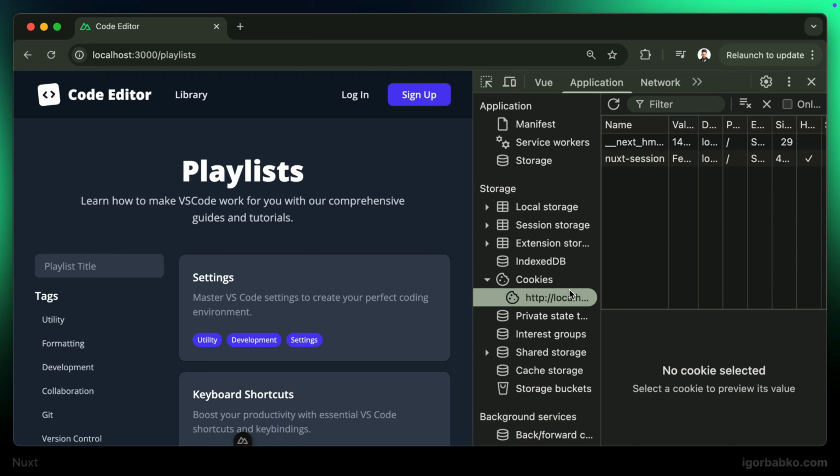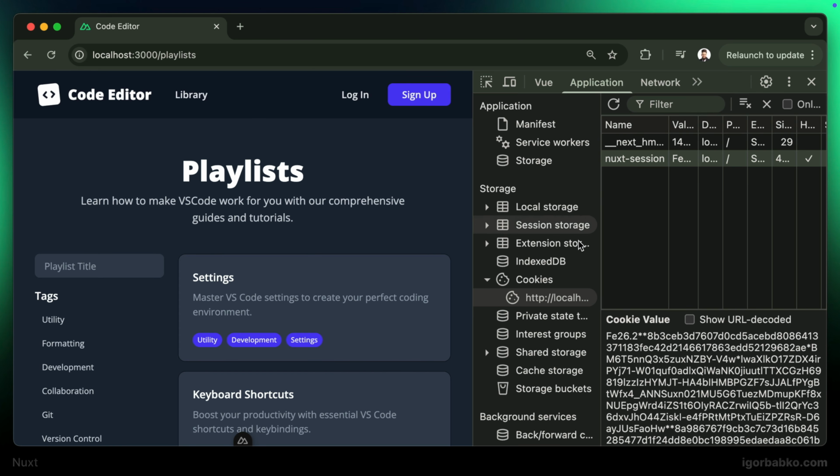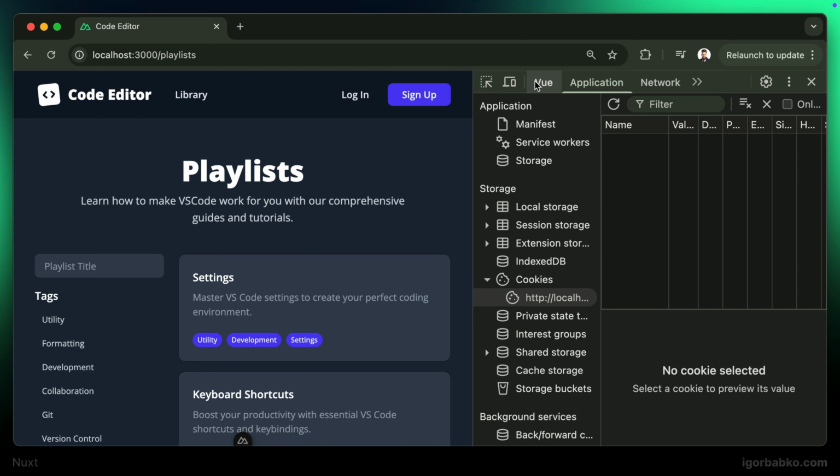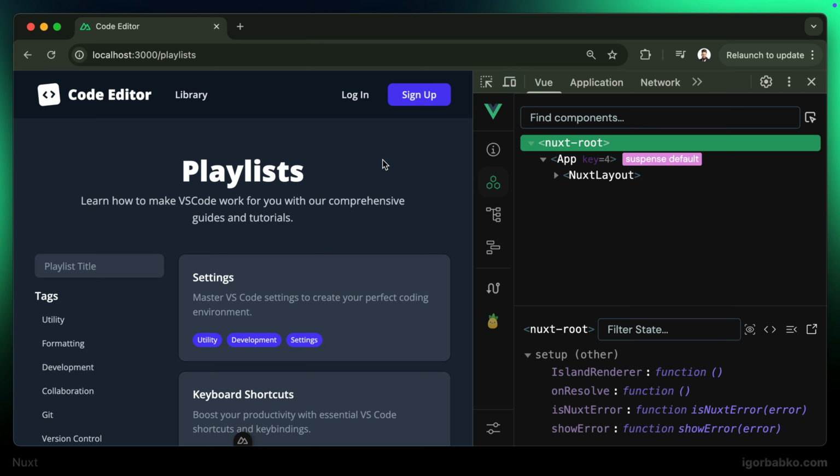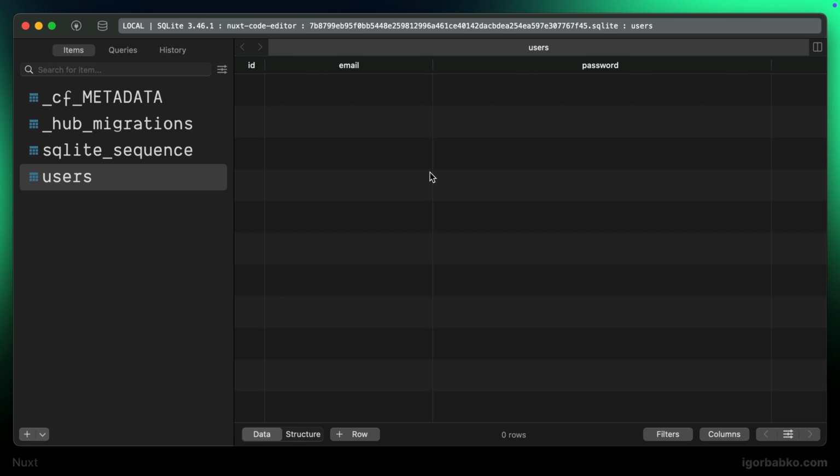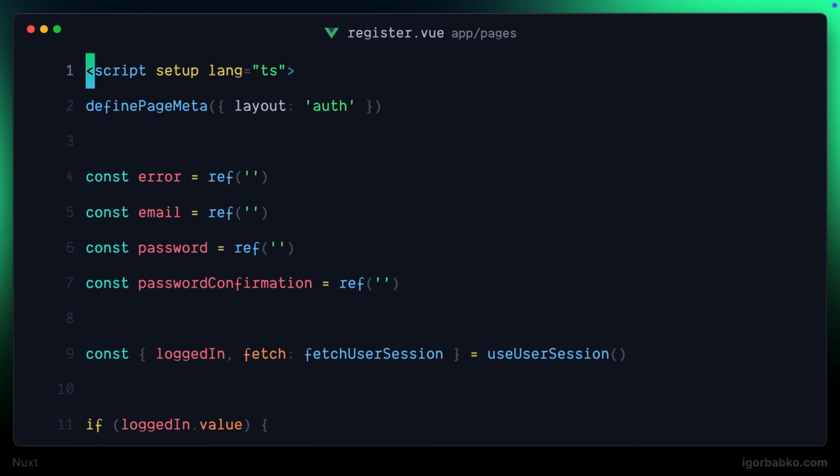Firstly, I'm going to remove this session cookie that has been set after we registered a user in the previous lesson, and also remove all the records from the users table. Here's what we're gonna do to implement real-time validation. Let's jump back into the editor.